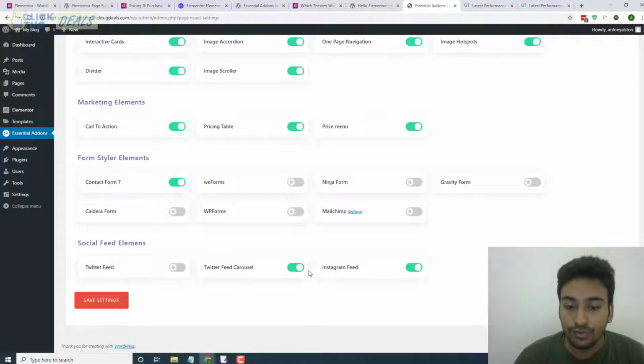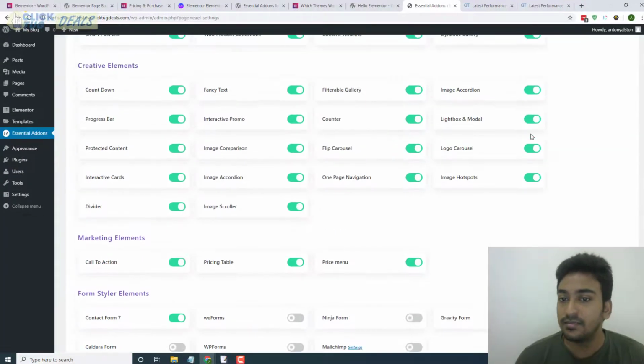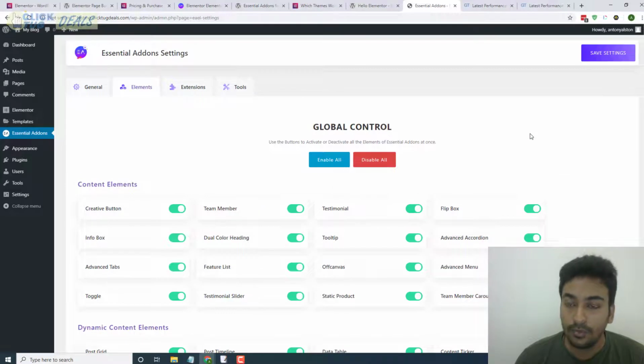And if you are not going to use it for Twitter social network elements, you can disable that. Once you're done, you just click on save settings, and these things will not bother us anymore. Just in case you come back here, you can reactivate it anytime.